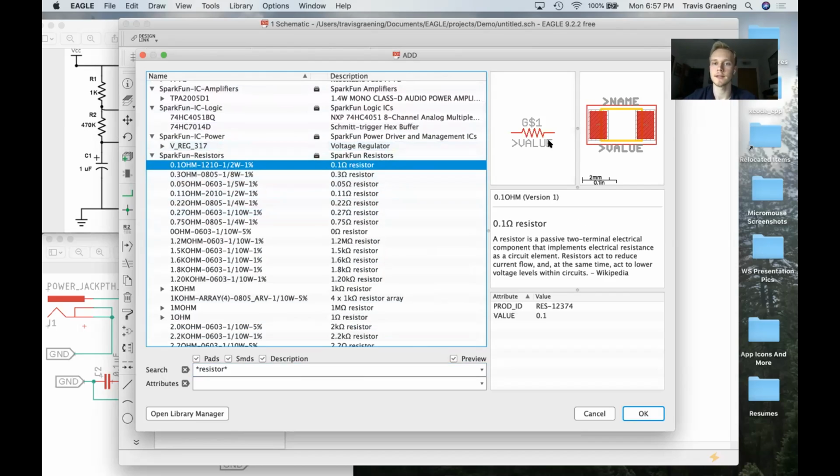And so if we find some resistors right here, you can see as soon as I click on it, on the top right, we get the symbol on the schematic, which is right here, and that just looks like any old resistor. And then to the right of that, we get what it'll actually look like on the board.